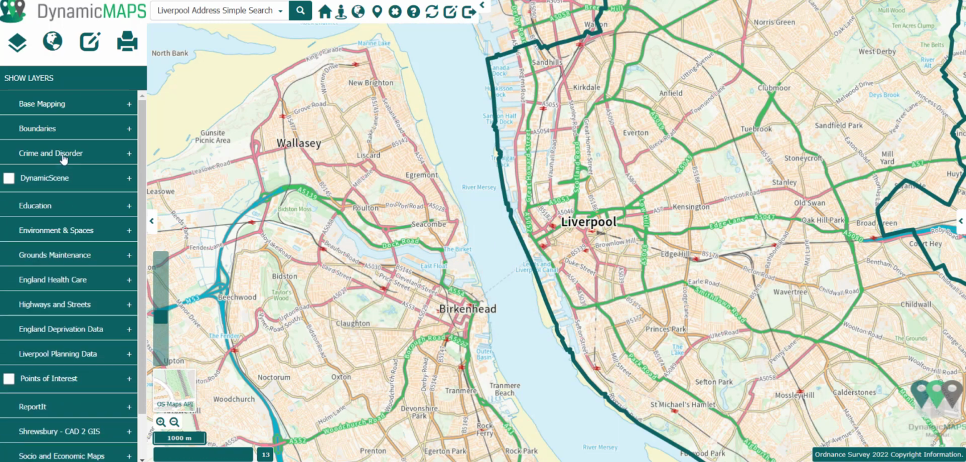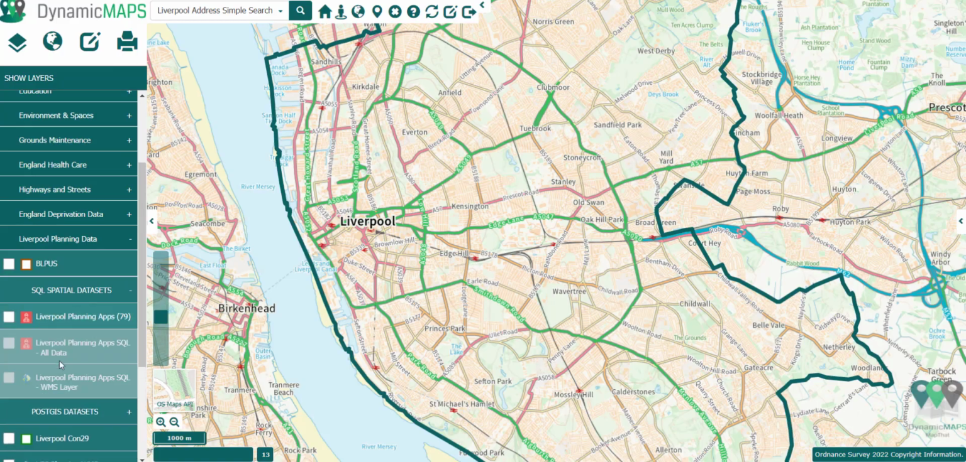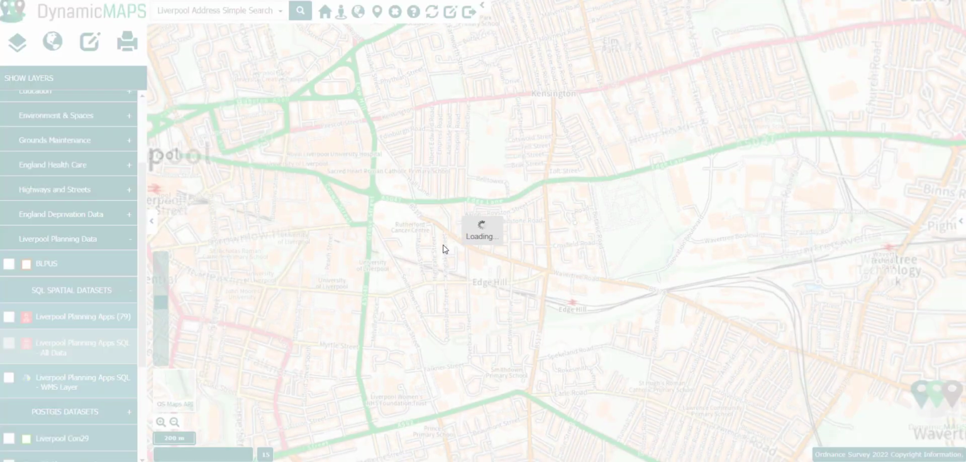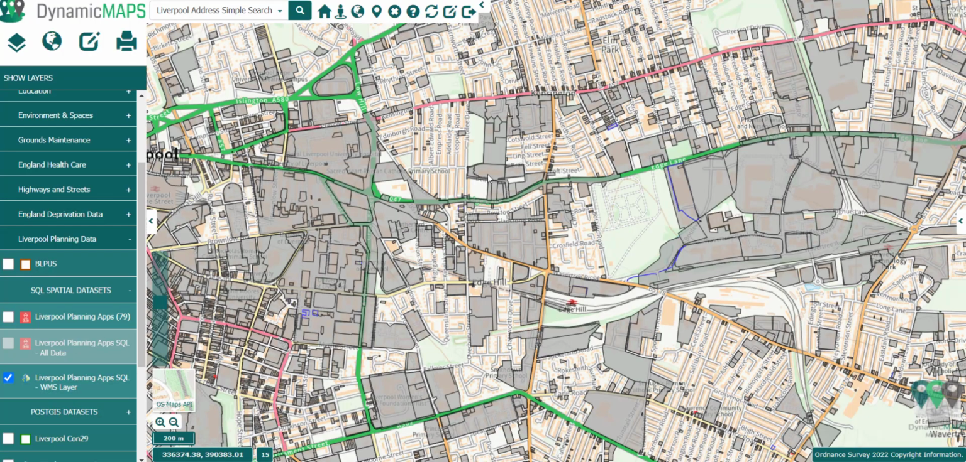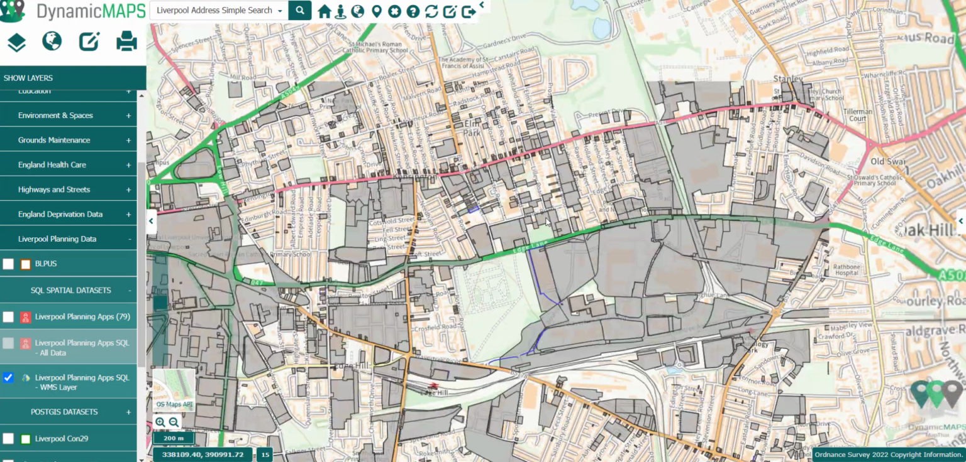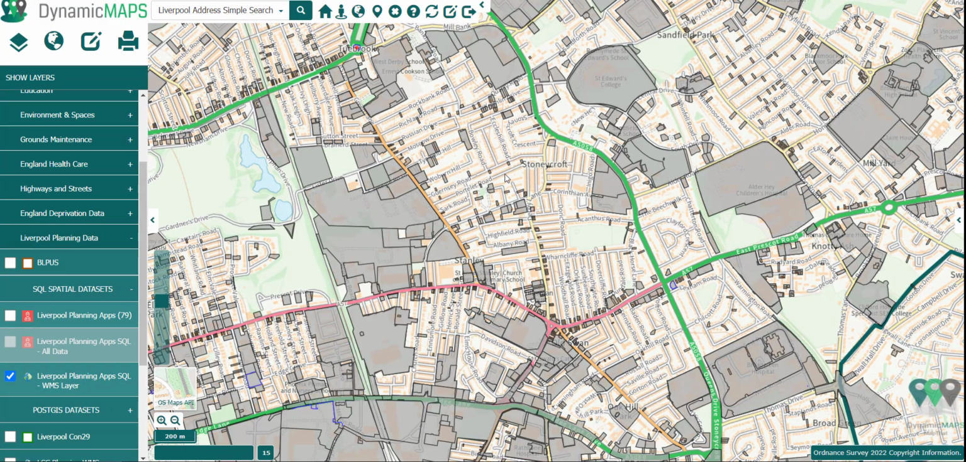Next, we'll look at the best way to view heavy and complex map layers. From the planning tree, we'll display all of the planning apps for Liverpool. Once ticked, they appear as grey shapes within the map. Again, because this is a WMS layer, the speed of rendering is super quick, and as we pan the map, the next tile of data is loaded into the map canvas.